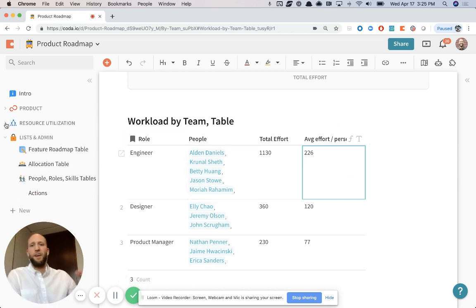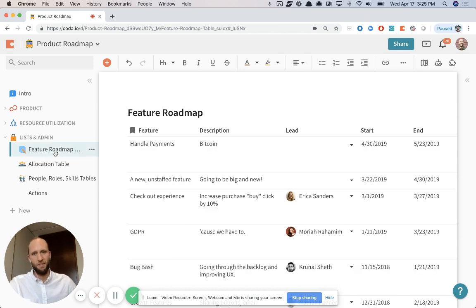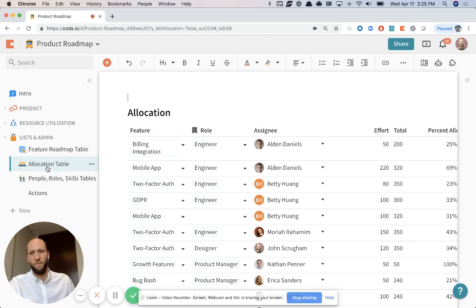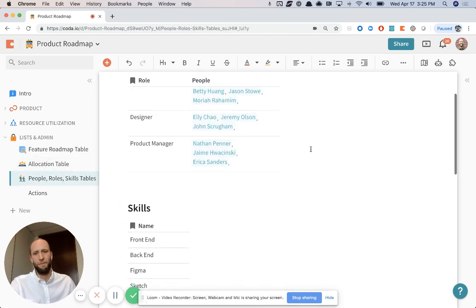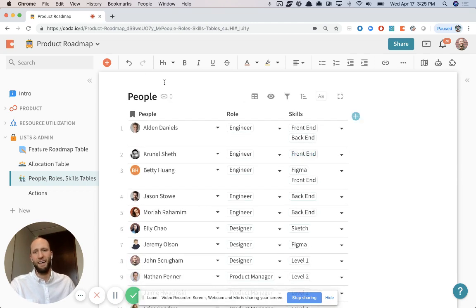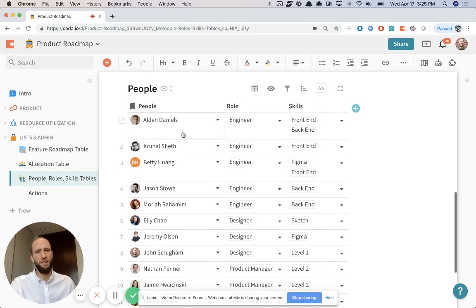So those are all the front end interactions of the day-to-day managing, adding, shifting, moving work around. And then in the listen and admin section, you'll find some of the base tables that drive all these views. So we have a feature roadmap table, an allocation table, and then a bunch of different tables that drive some of the things like people's, the skills they have, as well as the roles that are attached to each person.